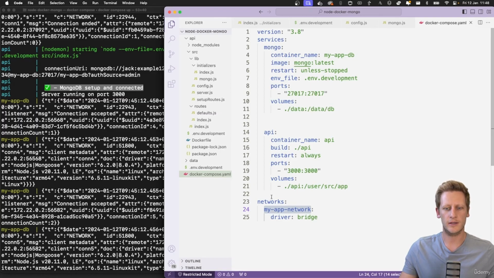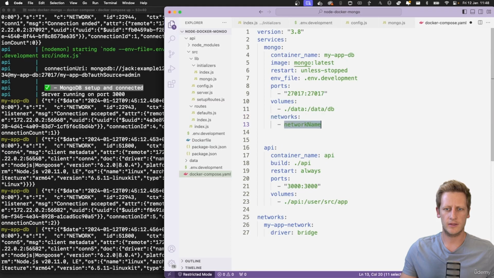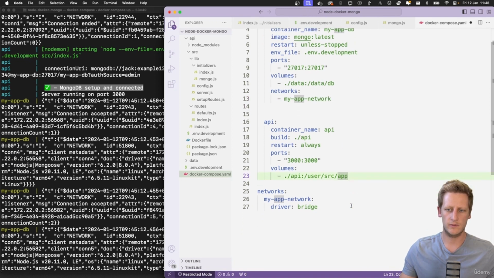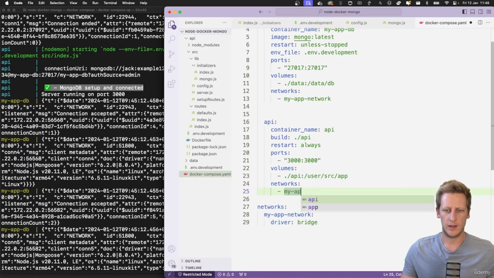I just want to go ahead and tell Docker that I want to create a custom network, and I want my services to be isolated within that network. So we can just add this definition here to each service. We'll say networks, and then reference the my app network. We'll also do that in the API service here, and reference that my app network.